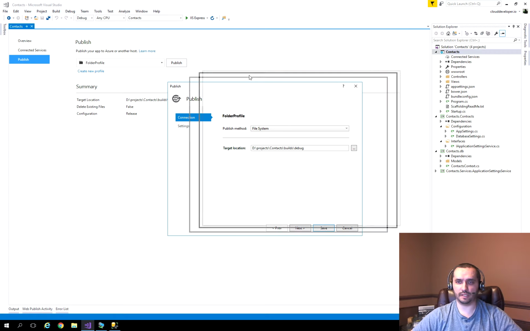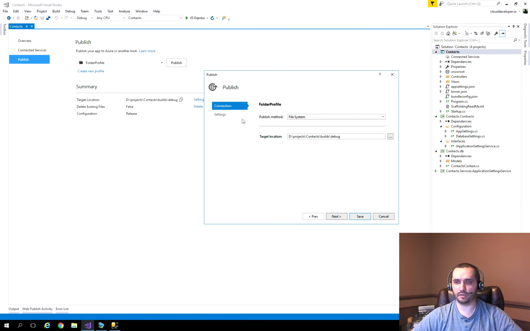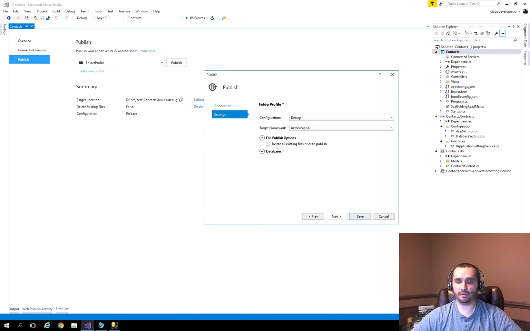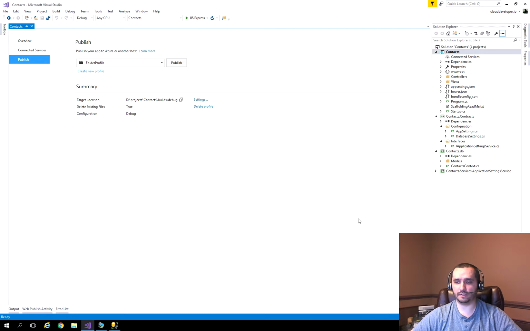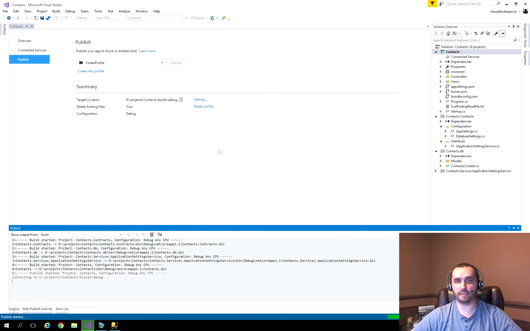When you go to the settings button here, you can choose the file system as the publishing method, hit next, and under the configuration tab you're going to choose debug as the configuration. I also typically choose delete all existing files prior to publishing. This way it makes sure that the files in that same folder where it's deploying the application get cleaned up so you have a clean version. And then once you've done that, you can go ahead and save. Once I save my options, if I choose publish once again, it should republish the application to that folder.